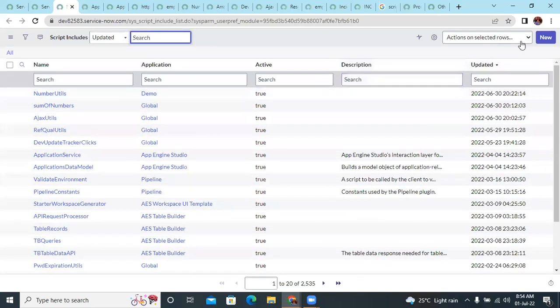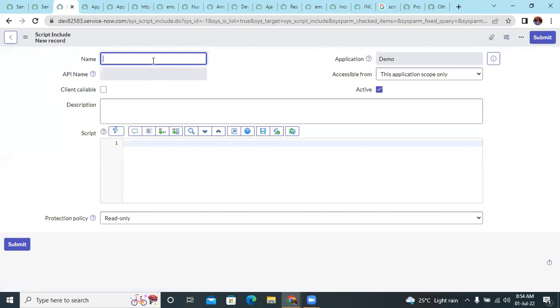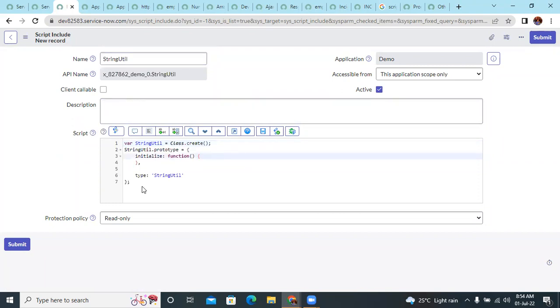For example, I am creating one script include, say StringUtil, which is a normal script include. In this, it can accept a few parameters in initialize. Any normal script include will have an initialize function by default. What is this initialize function?